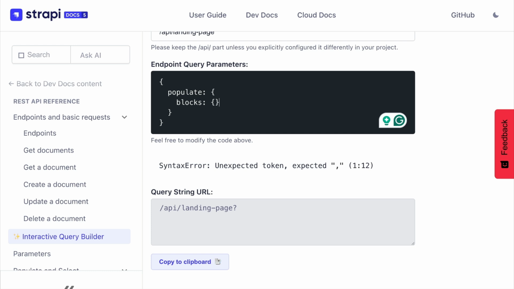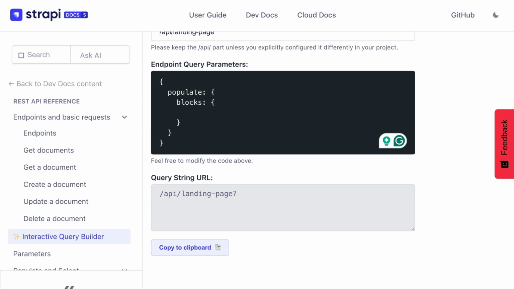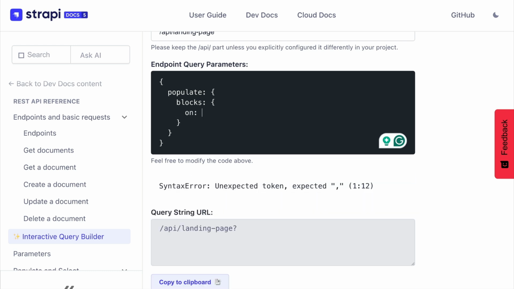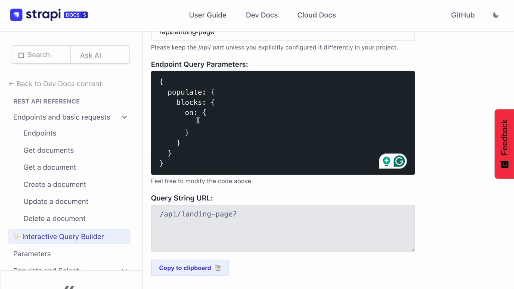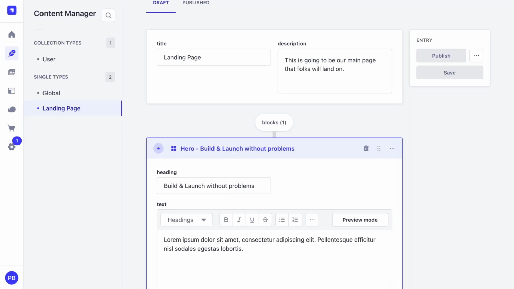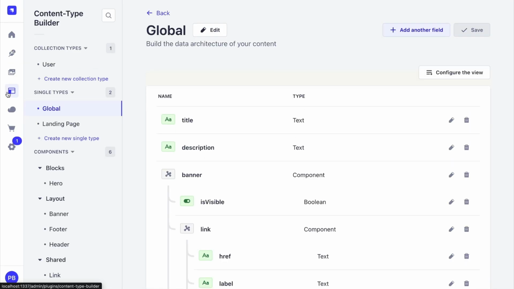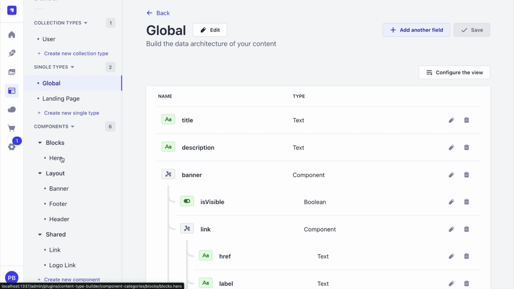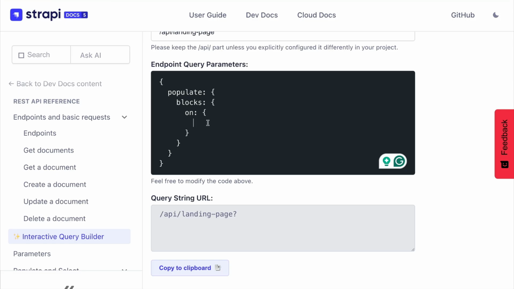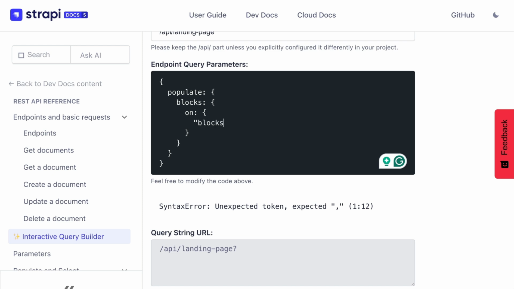So we're going to say blocks. And in order to populate our blocks, we need to use the on flag. And then we specify the name of the block we want to populate. For instance, if we take a look at our Strapi instance and our content type builder, the way you could get the name of the block that you want to populate is the name of the folder where it is and the name of the component. So here we're going to say blocks dot hero.